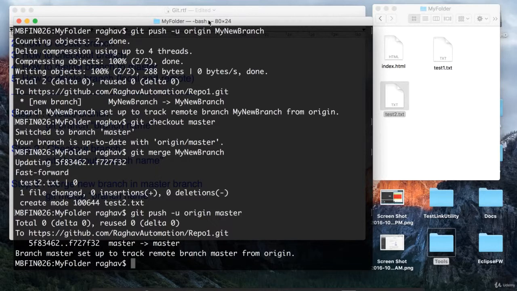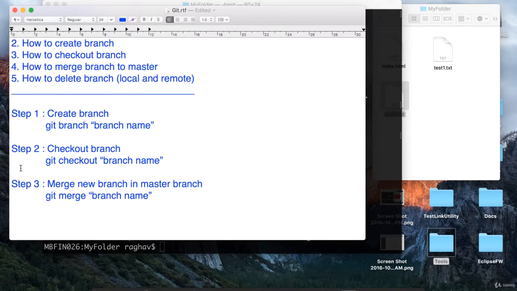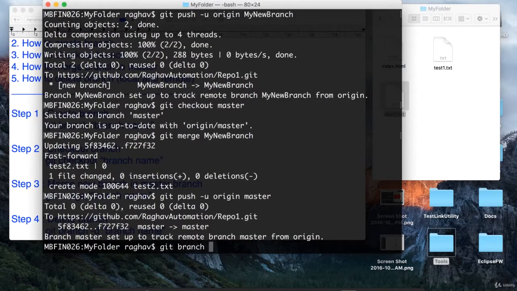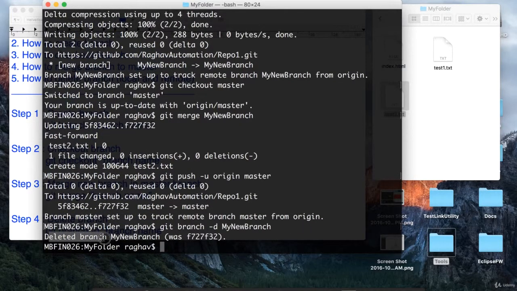Now suppose the purpose for which we created this new branch is over. We have done the changes, validated and pushed them, and merged the changes to master. Now we no longer need this branch, so we need to delete it. So for that, what do we do? To delete a branch, we can say git branch -d and the branch name. This will delete only from your local. So if I say git branch -d my new branch, see it is saying deleted my new branch.